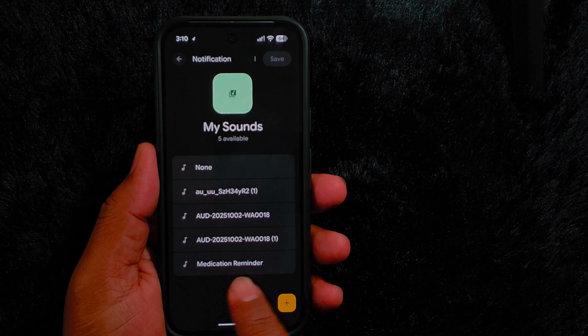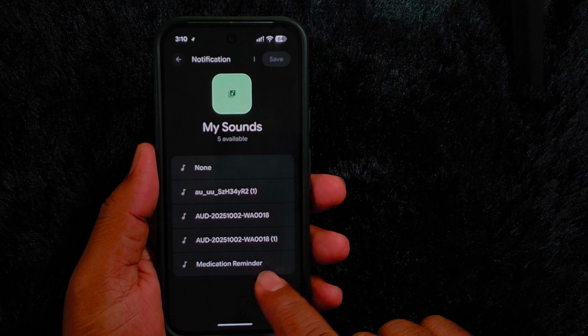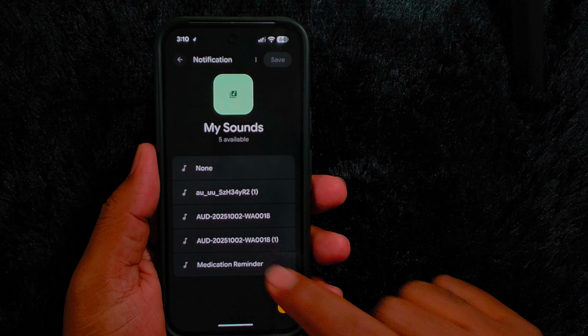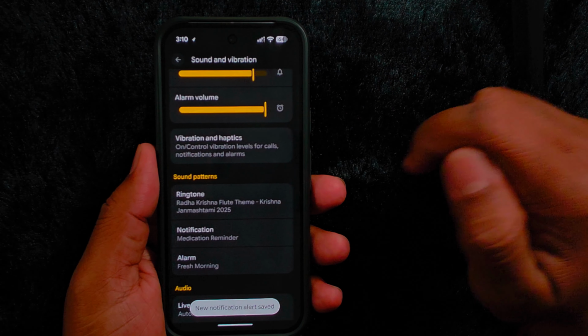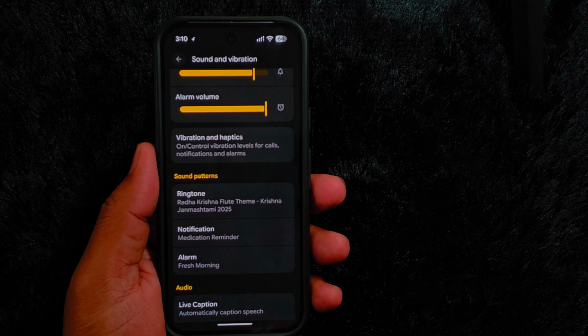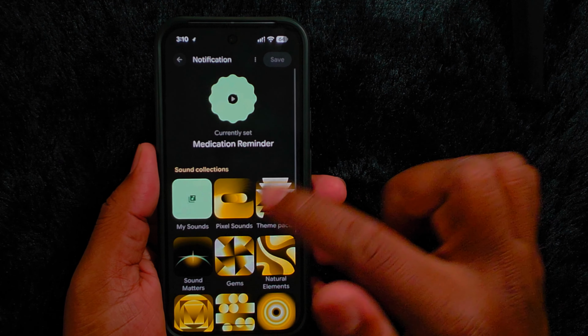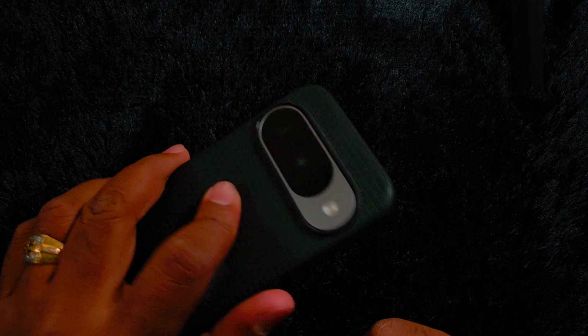Once you select the file, it will automatically be added to your sound list. Tap your custom sound, then tap Save in the top right corner. And that's it. You've successfully changed the notification sound on your Google Pixel and set a custom notification tone.